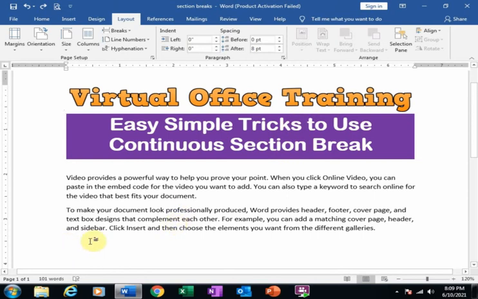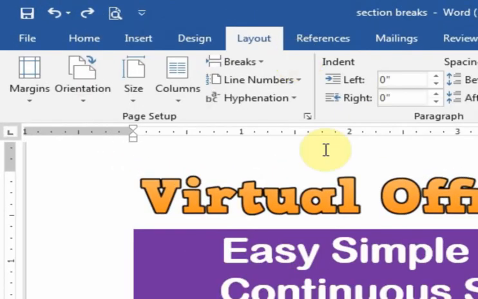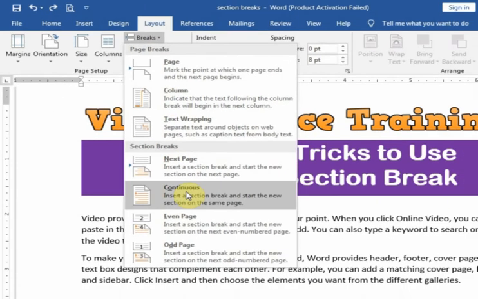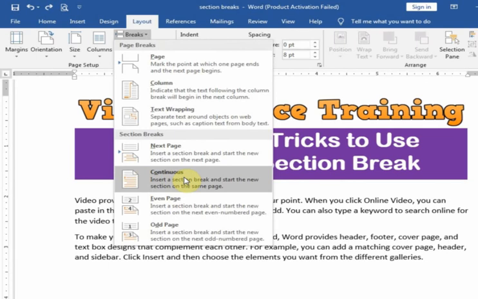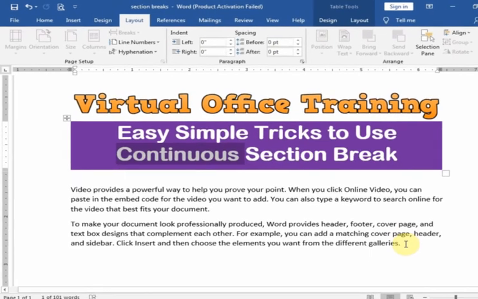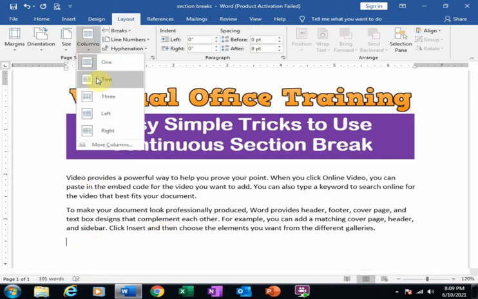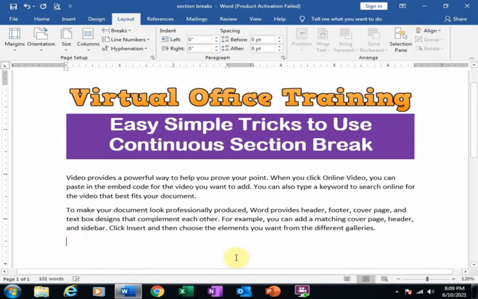How can we break the section below this area? We can use Breaks, Continuous section break. Just go to Breaks, and here is the option Continuous. Just click here. Continuous breaks start a new section within the same page. Now just click here, and now if you use two columns, it will divide this section into two columns.